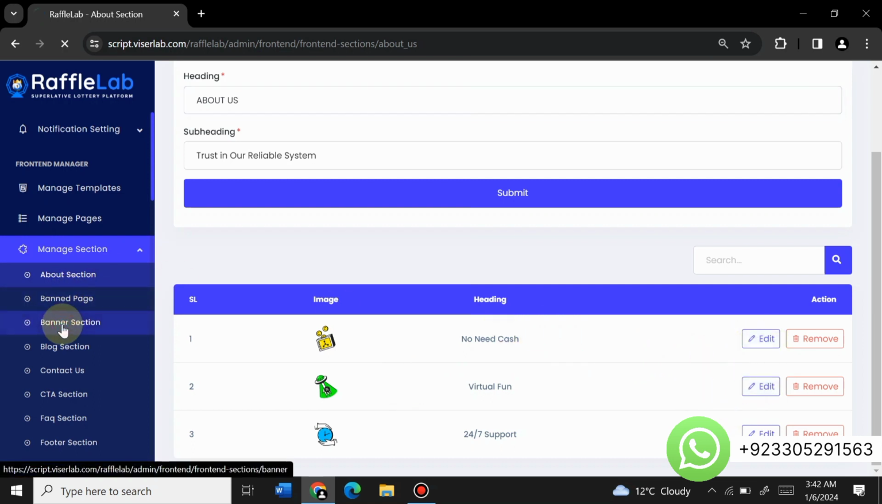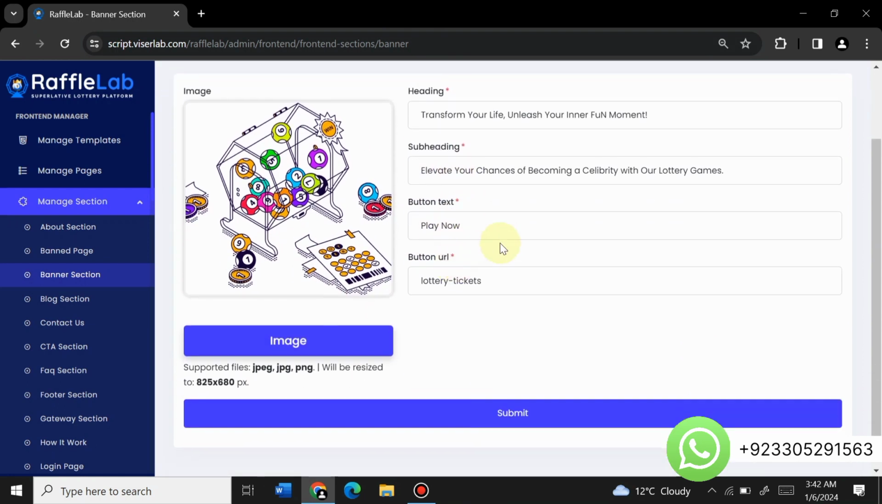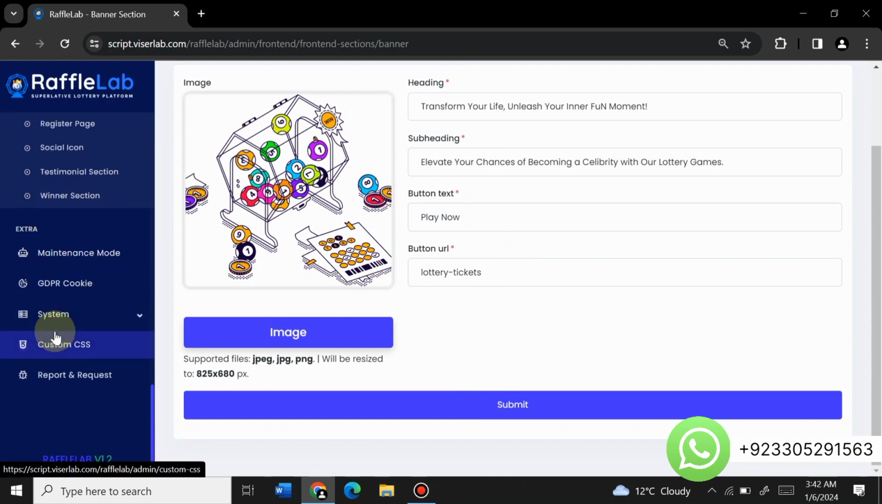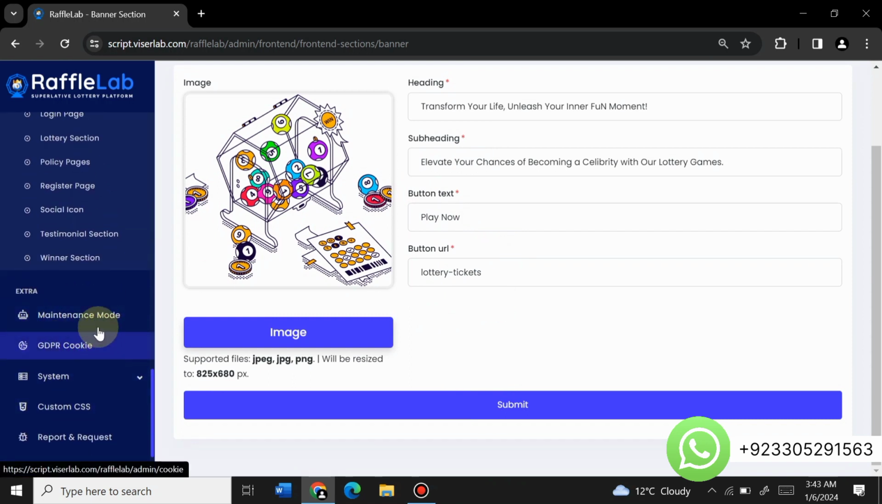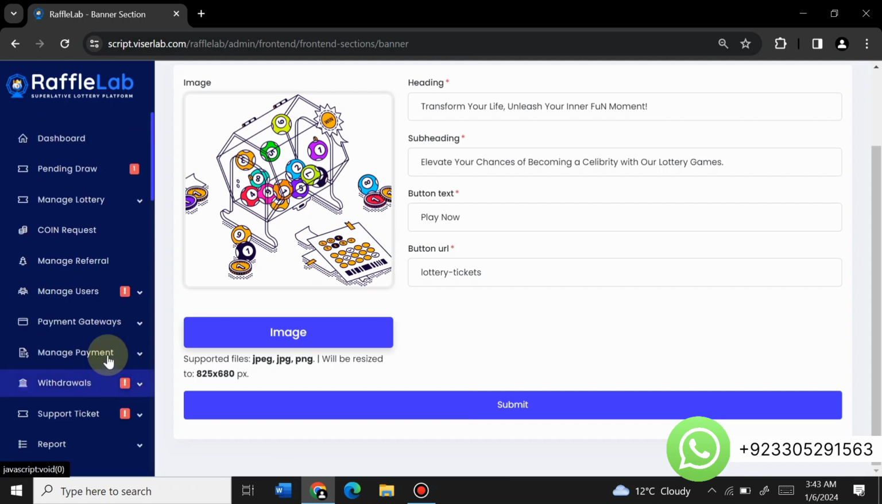Similarly, you can edit the banner section of the website. If you want to edit it, you can do it. Here you can change the banner image, the banner heading, text, button, anything you want to change, you can do it from here. So this is how you can completely control this website. You can manage GDPR cookie, maintenance mode, anything you want to do, you can do it from here.